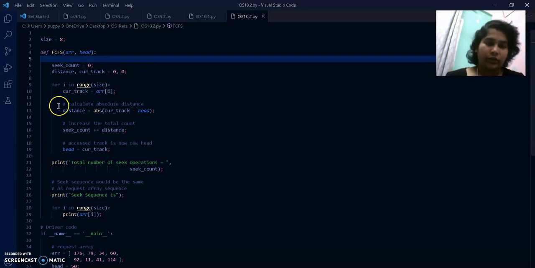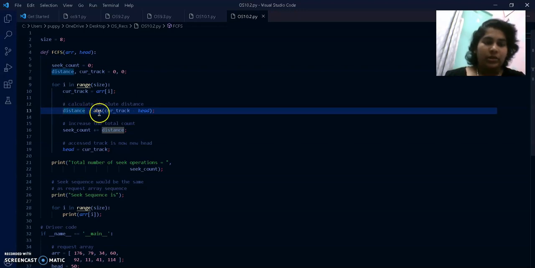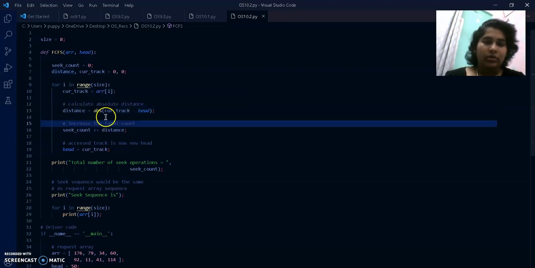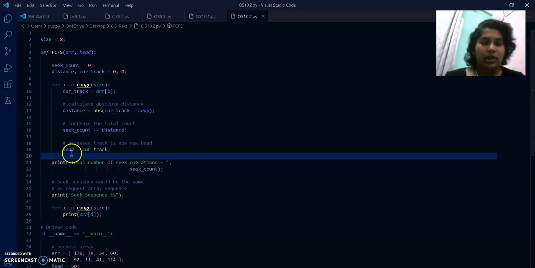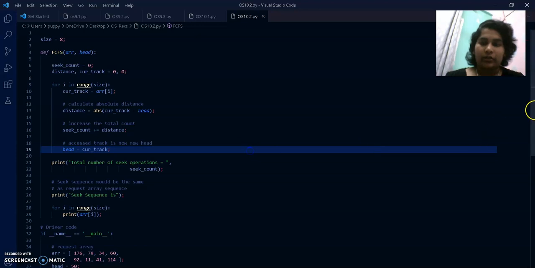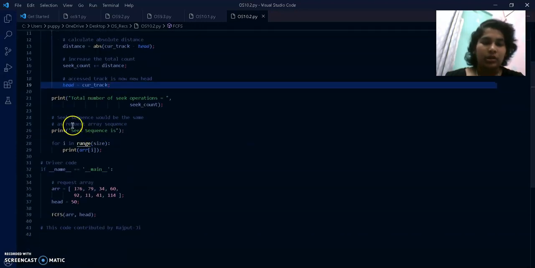So for i in range of the size, current track is equal to the current position of the array. Then we calculate the absolute distance, so distance equal to the absolute function of current track minus the head, and we increment the seek count. So seek count plus equal to distance, and then we change the head value to head equal to the current track. Then we directly print the total seek operations, and for i in range of size, we print out the array.